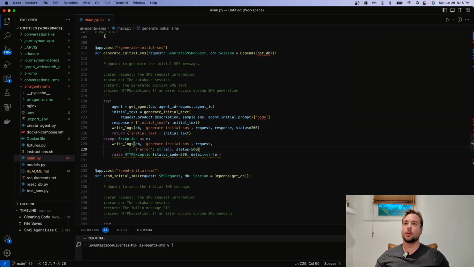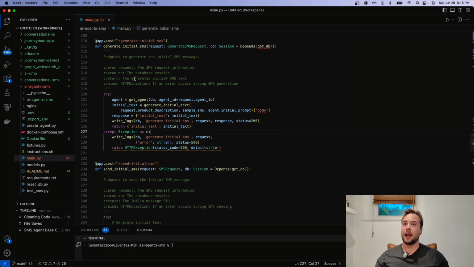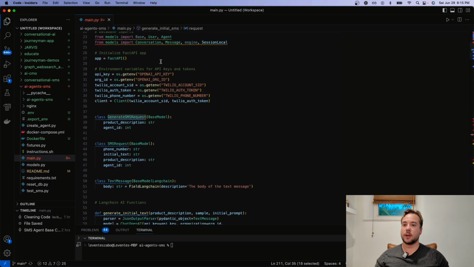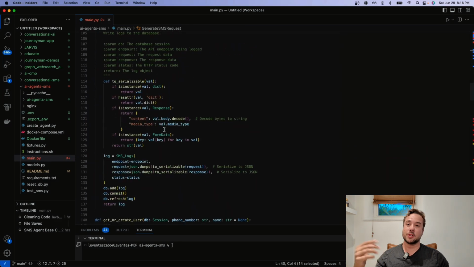So let's go through this code. You can follow along on your own, but I just wanted to show you the API endpoints, since that probably makes the most sense. Here we have generate initial SMS, which is set up with this generate SMS request. It basically indicates that we need to generate for some user, maybe multiple users. They inquired about a specific product description, and we're going to use a specific agent to generate that request.